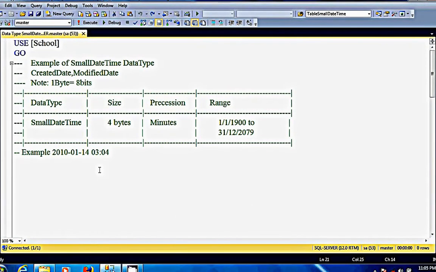Now we are going to learn about the smalldatetime data type. It is one of our SQL Server data types, and its size is 4 bytes, and it will accept only minutes precision. The range is 1st January 1900 to 31st December 2017. It won't accept a year less than 1900 or a year more than 2017, and we know that this precision is only in minutes.